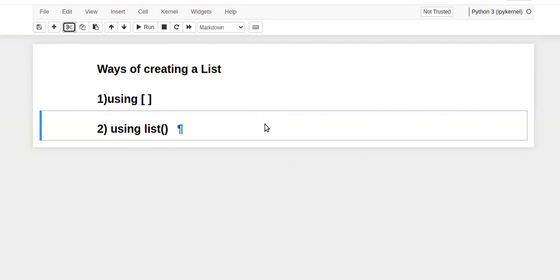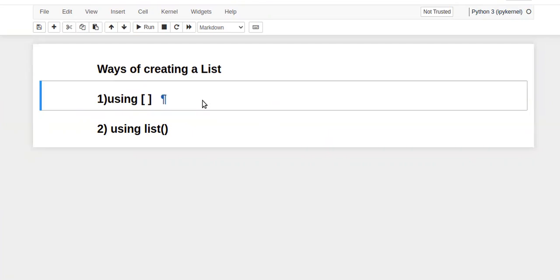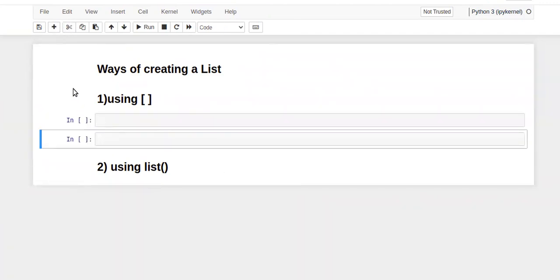So today I'll be taking you through one very simple concept: how to create a list. We all know that we can create a list using square brackets, right? There is one more method, which is using list, a predefined function in Python. Today I'll show you the major difference between creating a list using square brackets and creating it using the list function. Let me get started with an example.